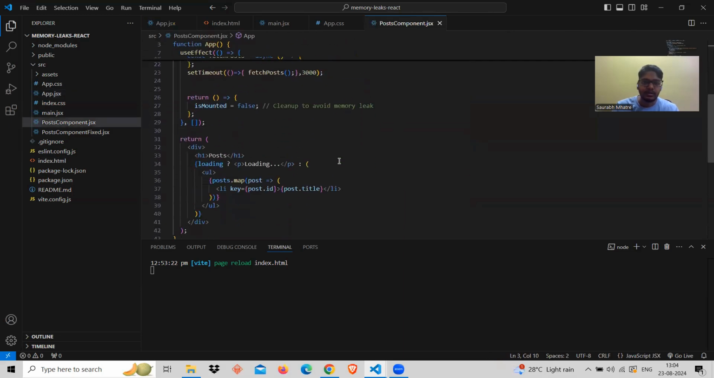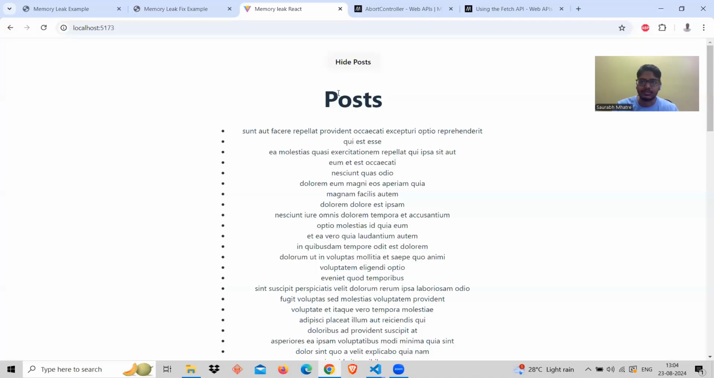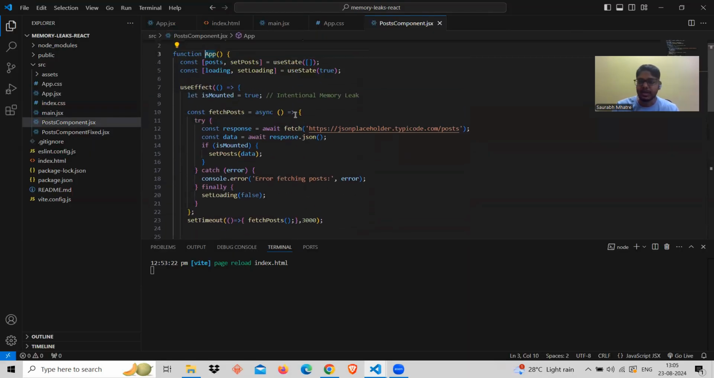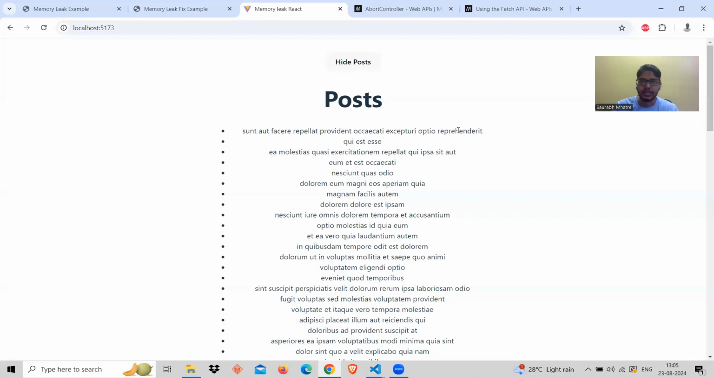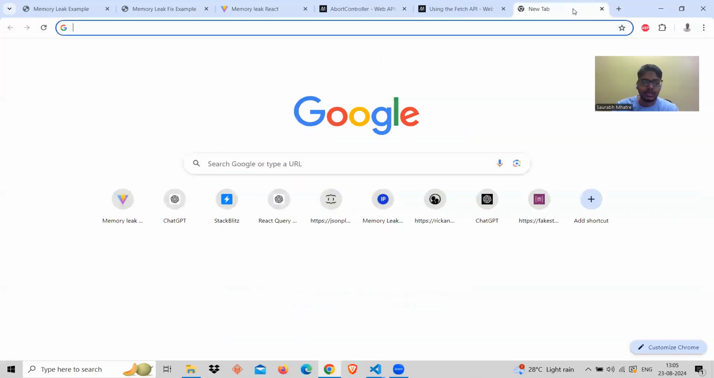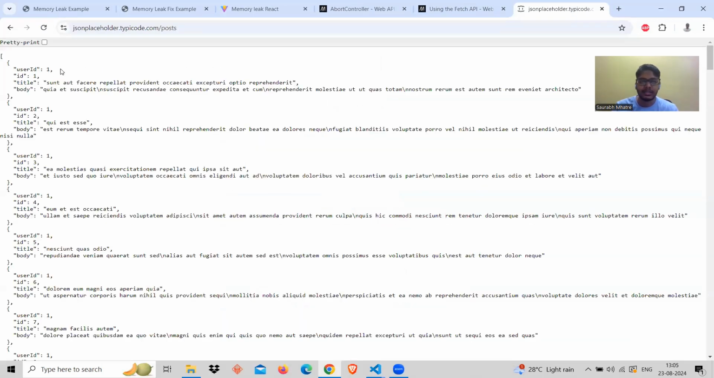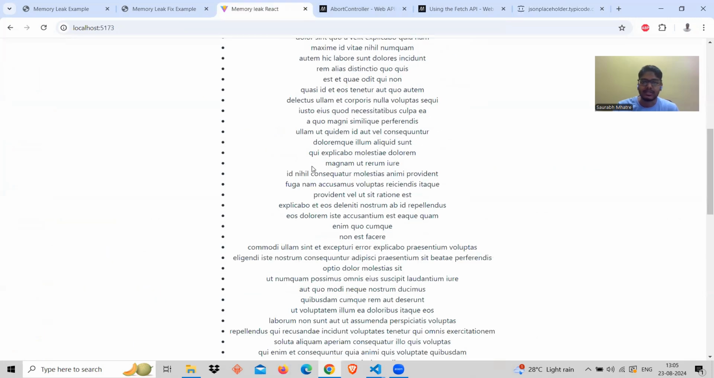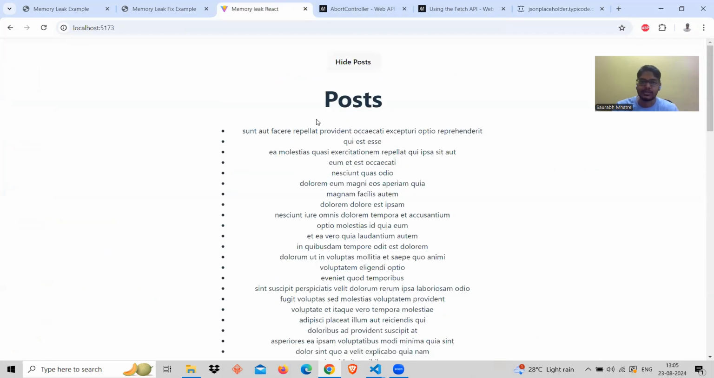Let's just check. First, we have an h1 tag with the text post. Then what we are doing is we are making an actual API call to this online API. This is a free open source API, JSON placeholder. So let's just see what it contains. Basically, it contains a list of 100 posts, and there's a title here, which is an array of titles and body. So we are showing that to the end user. We are just showing the titles from the fetched posts.